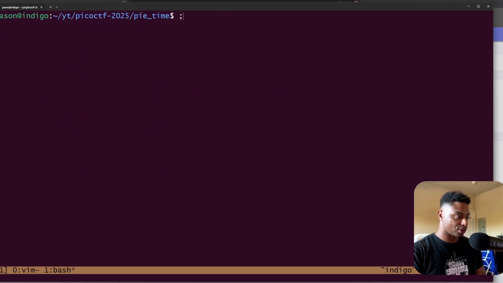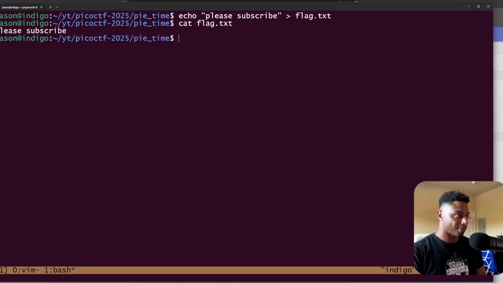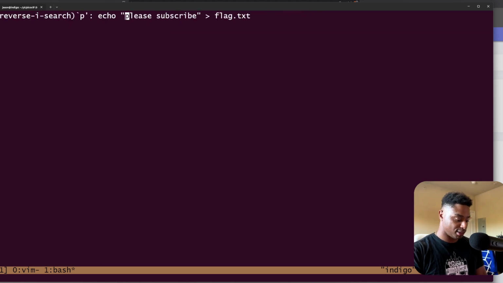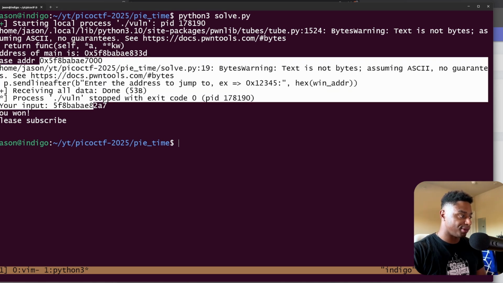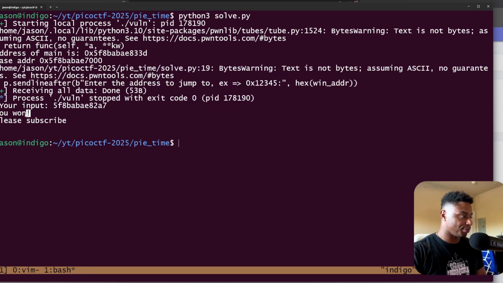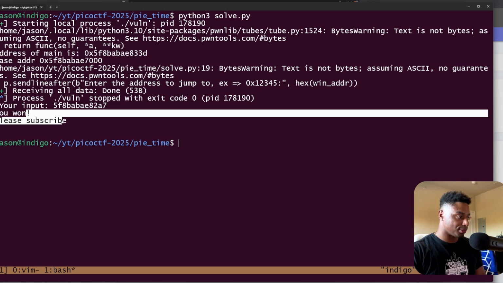Let's see if this works. I'm going to make a dummy flag.txt. So please subscribe. And let's put that into flag.txt. Now let's run our exploit. There we go. So it comes through, it grabs the base address of the binary, it sends our input, and then it prints out "U1, please subscribe."